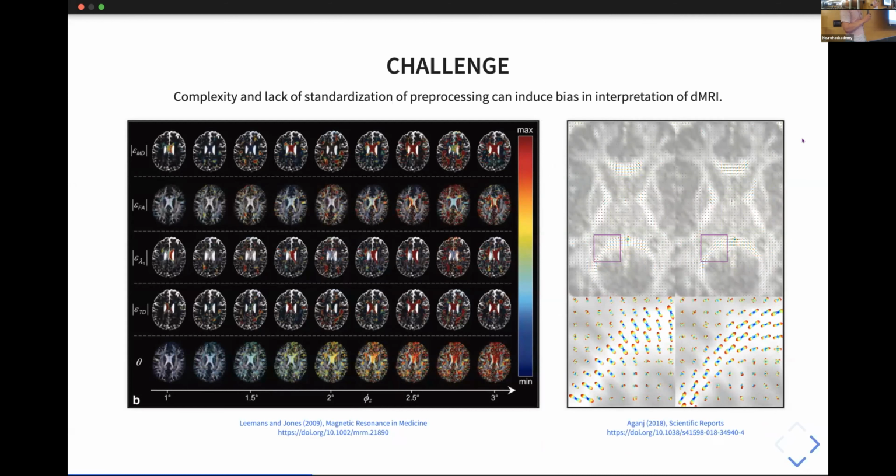So, two canonical examples. One is that when you're trying to correct for head motion, sometimes people forget to rotate the B matrix as well. And this plot on the left from Leemans and Jones shows the bias that you can introduce in some diffusion measures like mean diffusivity. The top is mean diffusivity, fractional anisotropy, the principal eigenvalue of the diffusion tensor, and then the transverse diffusivity. And you can see, as you go to the right on that chart, you introduce more bias in those measures.